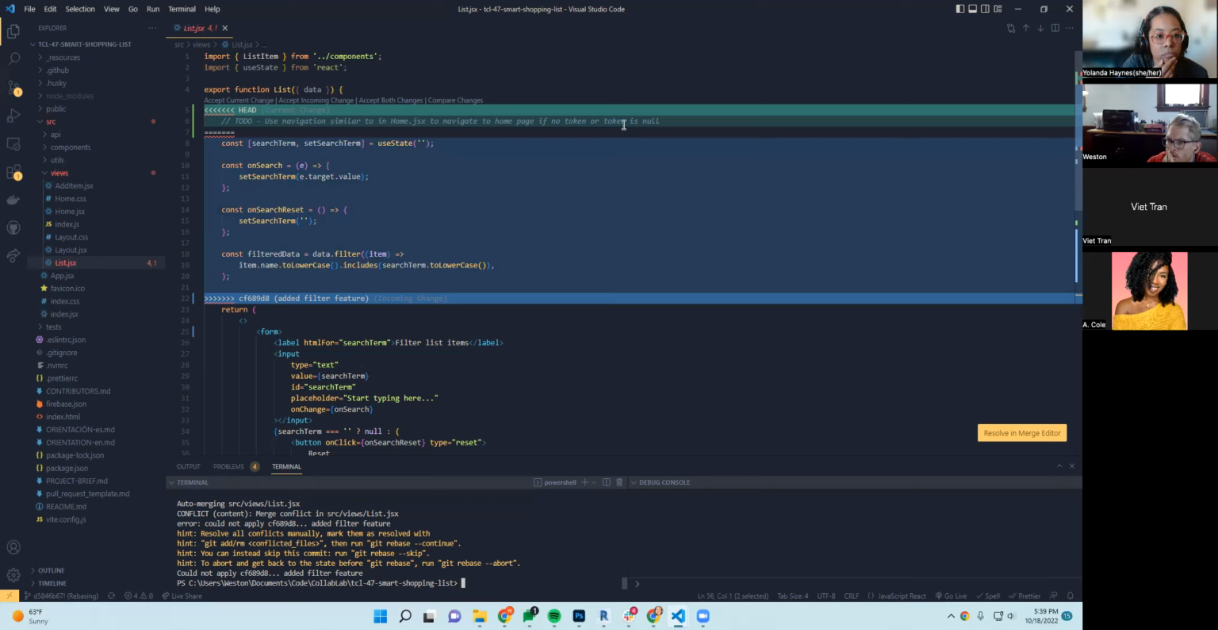Okay, so let me first ask what do we all think we need to do here? Do we want to keep the green? You remember on those links above, it says accept current change, accept incoming change, accept both. So the current change would be the green. So do we want to keep the green or the blue in this case?